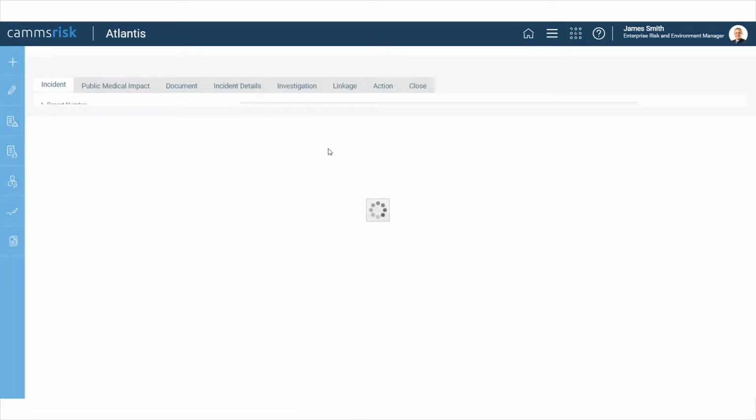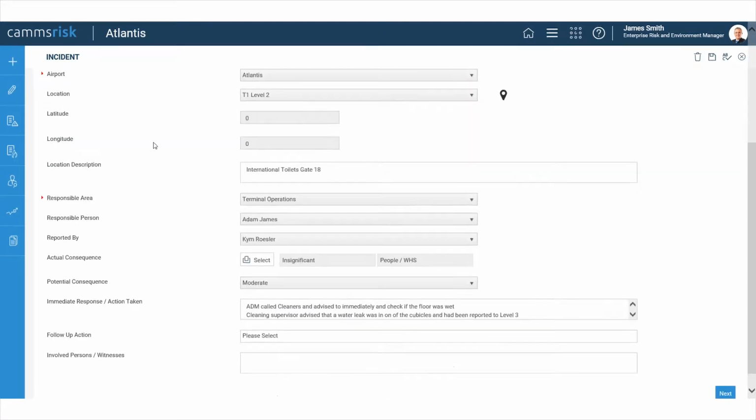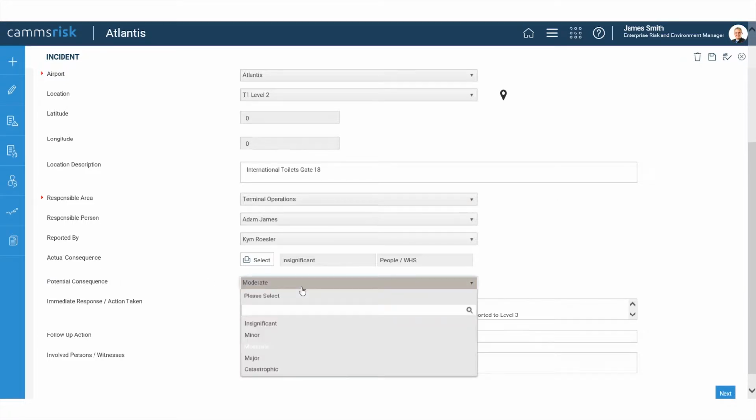It's really simple. It's on the incident details screen, and it is a standard component of the incident details capture. Down the bottom in this instance, we've got our 2 ratings. We've got our actual consequence and potential consequence. This particular client has utilized a simple rating mechanism for potential consequence. It's just a drop-down list, but they can select from insignificant, minor, moderate, major, or catastrophic.